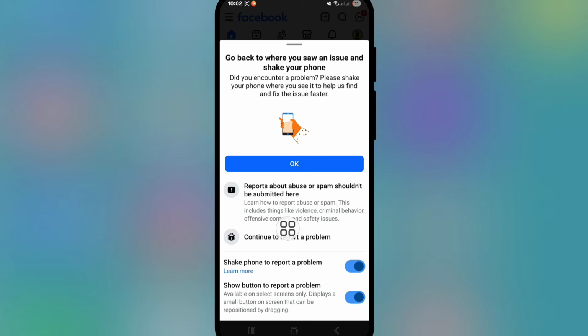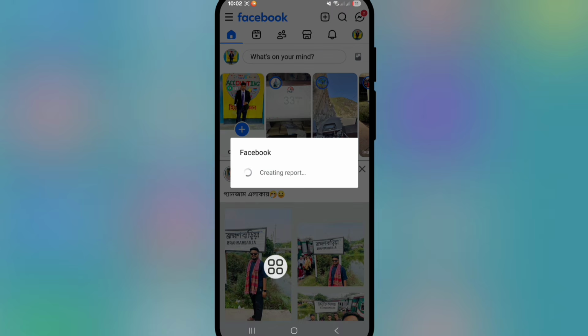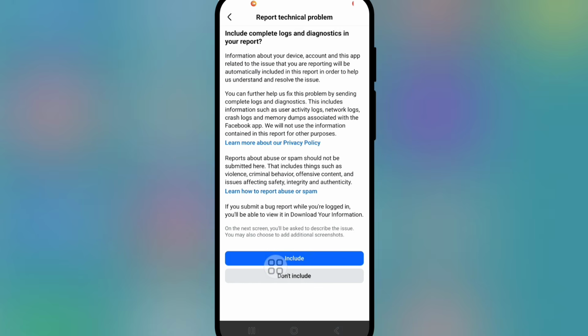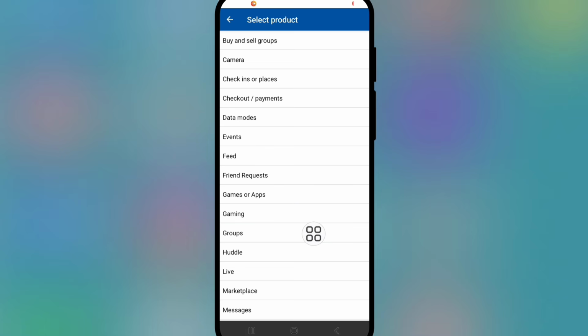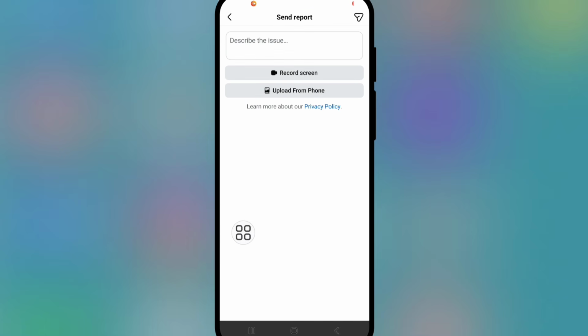Tap on continue to report a problem. Now tap on the include option. Now select your topics and then here describe your issue in detail.